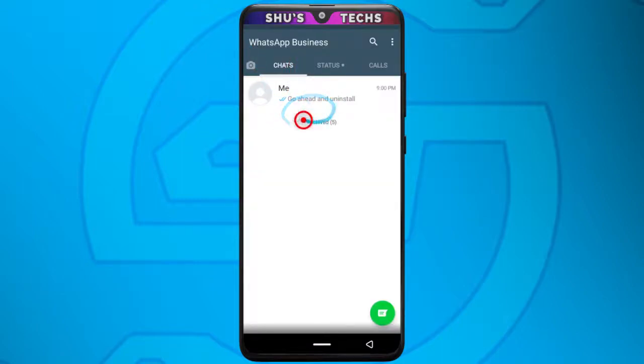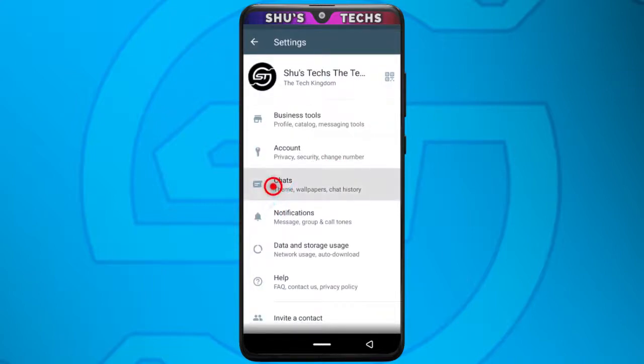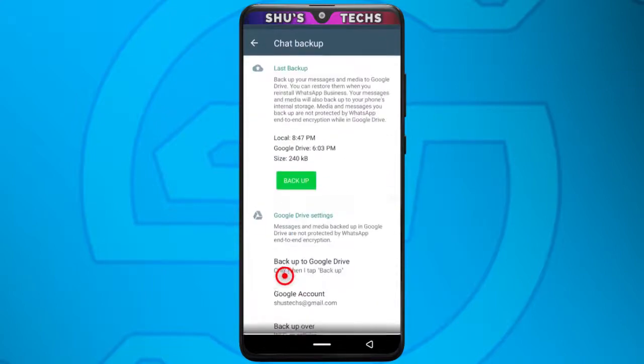Okay, so I just opened up my business WhatsApp, and this is the message I sent last. So now I'm going to back it up to my Google Drive. Settings, chats, chat backup.